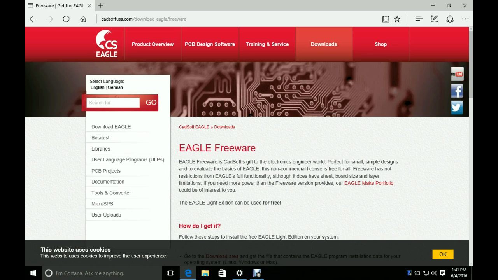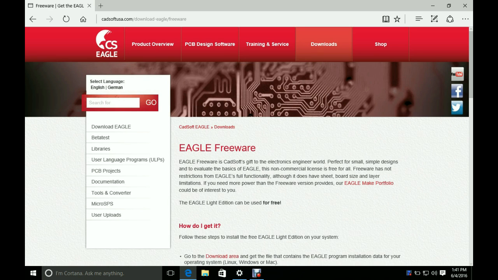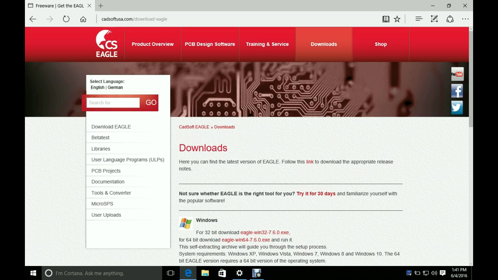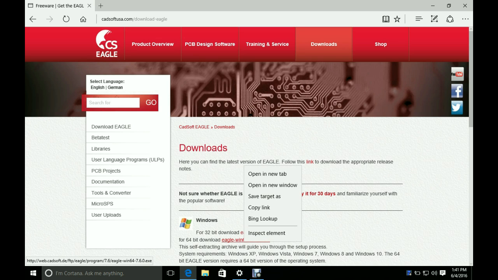And I'll go ahead and tell it to allow cookies. I'm going to single left click on my scroll bar and scroll down a little bit. I'm going to single left click on the link that says download area under how do I get it. And my operating system is Windows 10 64-bit edition. So I want to hover over the link that says eagle-win64-7.6.0.exe. All right, so I'm going to hover over that, single right-click on it, and then single left-click on Save Target As.